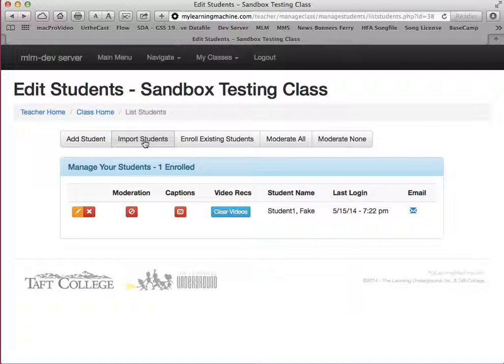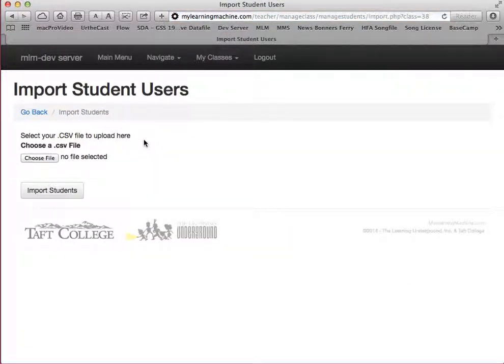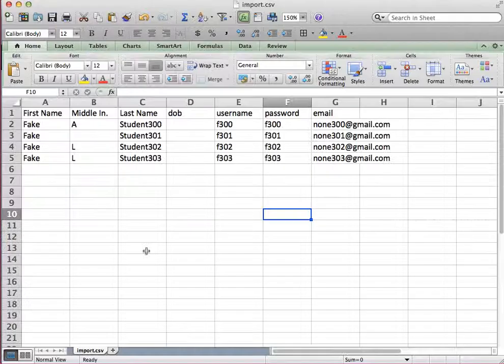Select Import Students to put a whole class in there at once. This will allow you to choose a CSV file, which is something you can create in Excel that has all of the information for all the students that you need in the entire class. Here's an example of a CSV file that we're going to upload that has a bunch of fake students in it. Notice this field, DOB. The date of birth field is required, although it's not used. Right now it's just a placeholder and a carryover from My Math Skills.